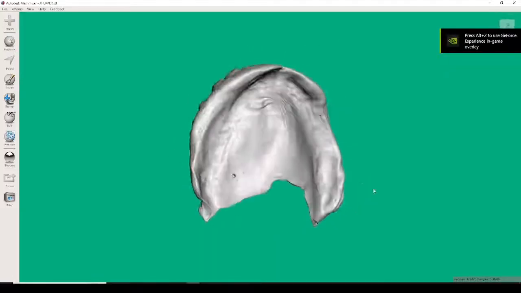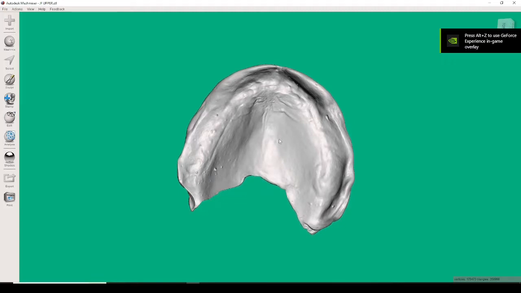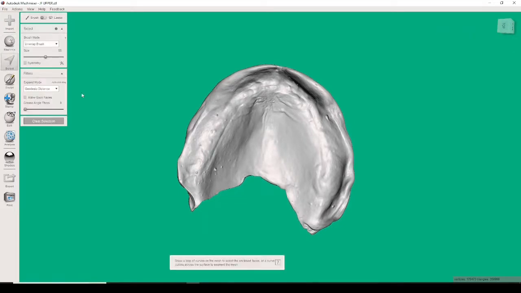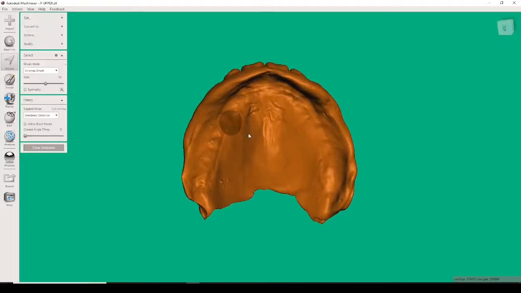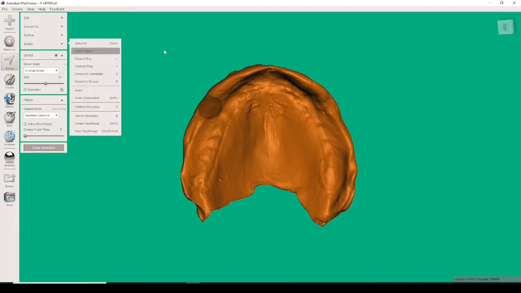Hi, everybody. So today we're going to talk about this case. This doctor sent me a scan of this patient's existing upper denture and the lower denture in the mouth. And I needed to make a new setup that will actually fit the patient's mouth.